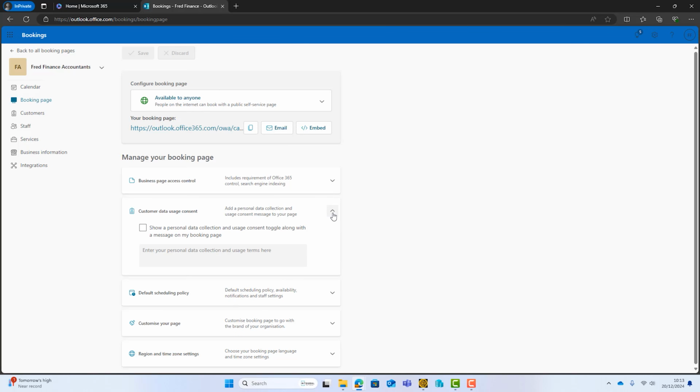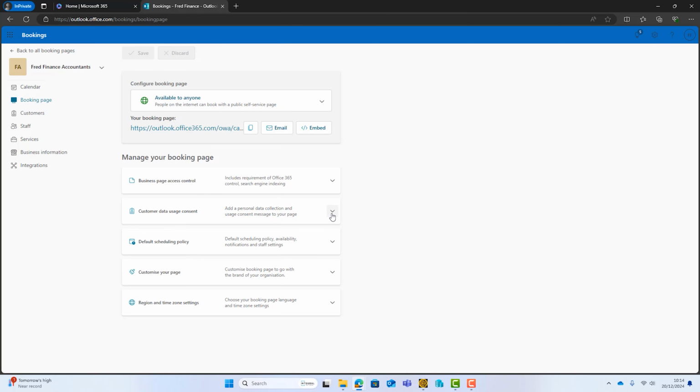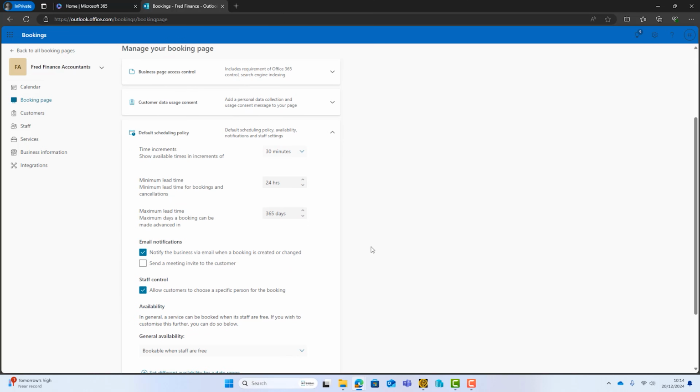We've got some customer data usage consents. Again, you can get people to agree to your customer data usage, and you can customize that how you want to do that. We've got a default scheduling policy, okay? So this would be the default for all new services, although you can change them on a service level. So what we're saying here is that time increments of 30 minutes, minimum lead time of 24, maximum 365 days a year. So they're just the default.